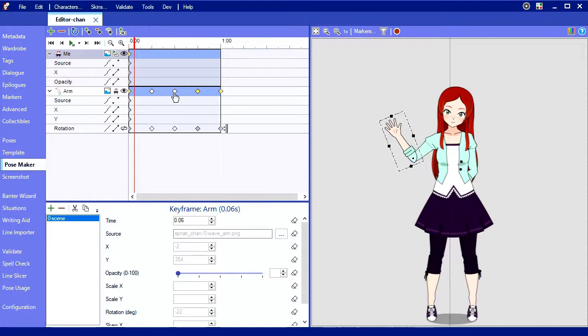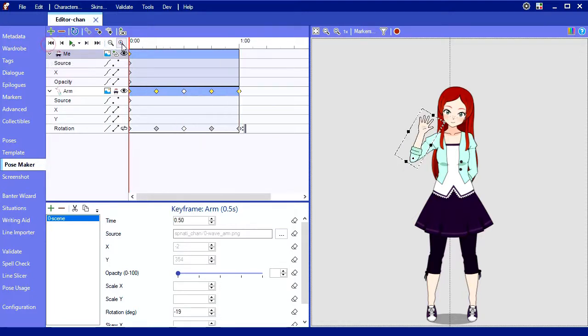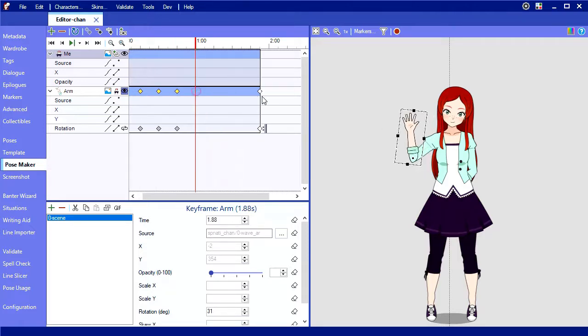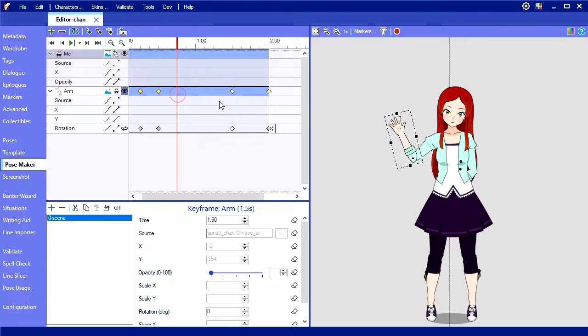Clicking the timeline, you can navigate around with these tools up here. You can move forward or backward through your keyframes, jump to the beginning or end of the animation, or zoom in and out. You can also zoom by holding down Ctrl and scrolling the mouse wheel. Keyframes can be dragged around to speed up or slow down the animation. Let's zoom out a bit here and lengthen the time between keys. Now my wave is twice as slow.